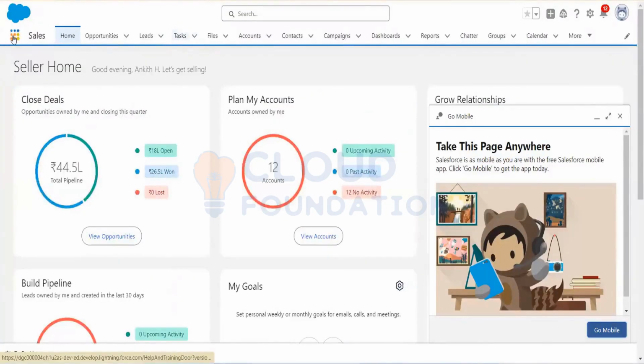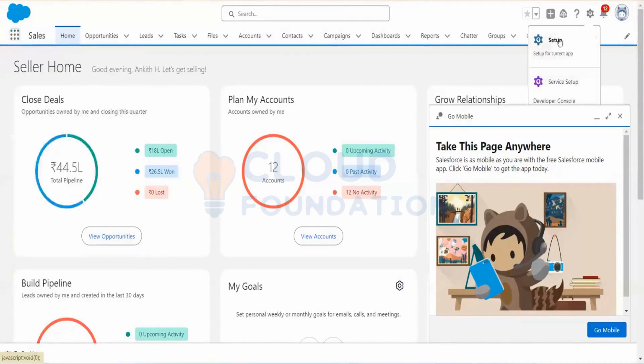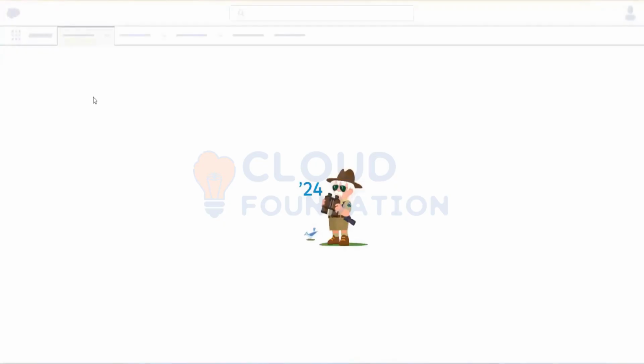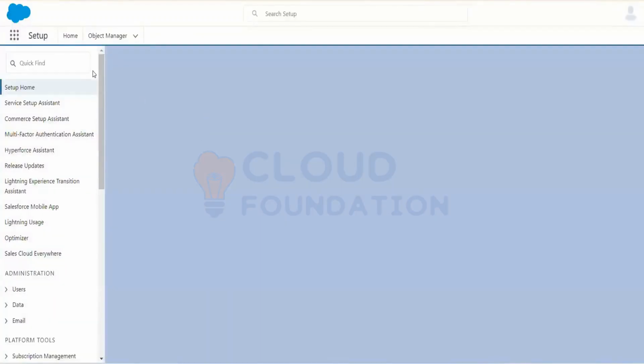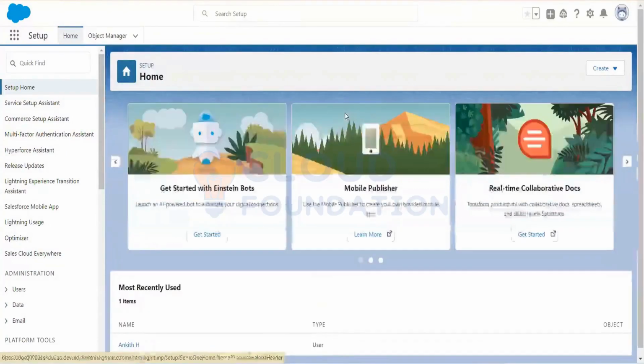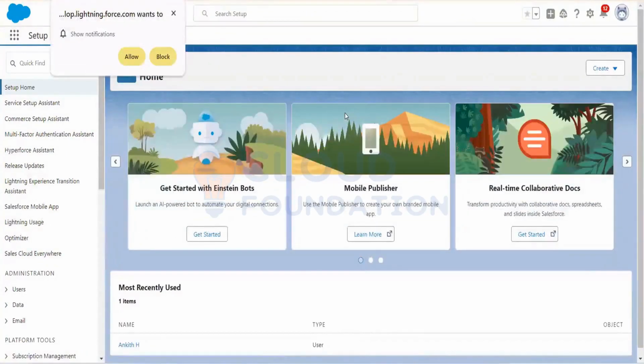If I go here, you'll notice on the top corner there is a setup gear, called the gear icon. If you go inside it, there is an object manager. Like we have used data extensions, like we have created student or customer, different tables we have created, that is nothing but an object.